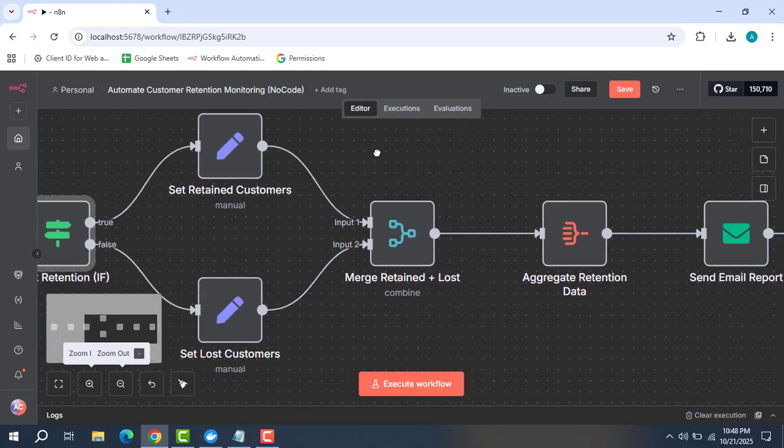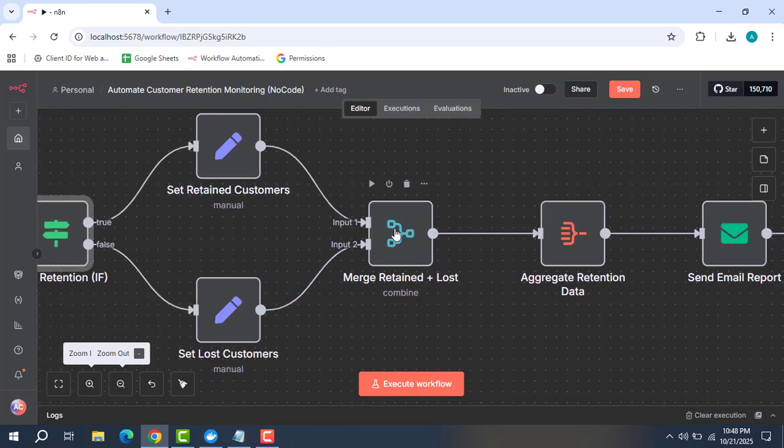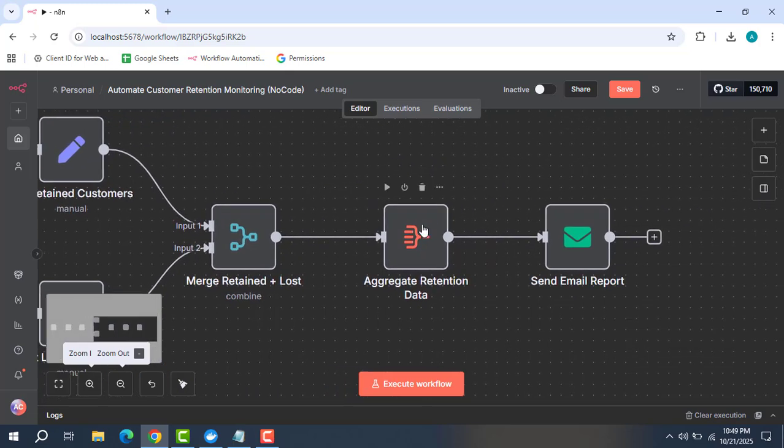Next step is to combine both groups, retained and lost. Add a merge node and choose operation combine. This merges both paths into a single data flow, perfect for analytics. Merge nodes are key in workflow automation because they unify multiple logic paths visually without coding. Now let's calculate the actual retention rate, still 100% no code.